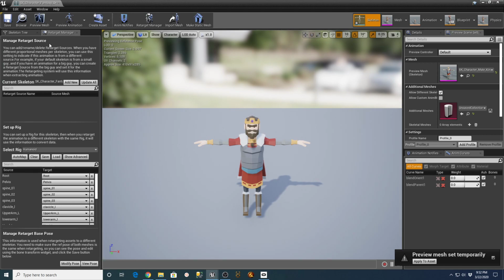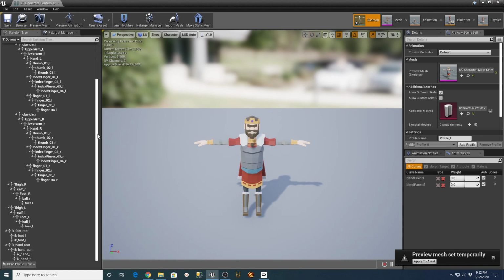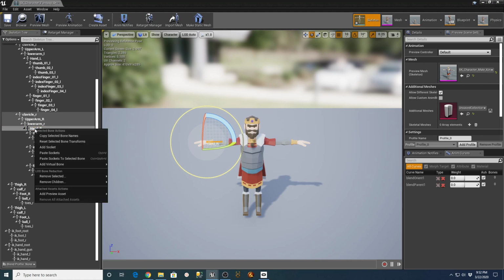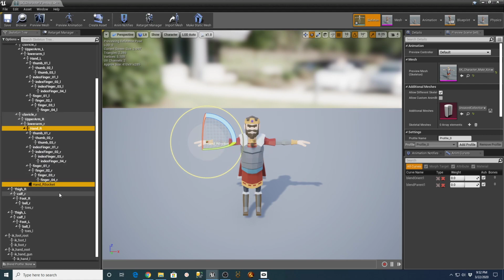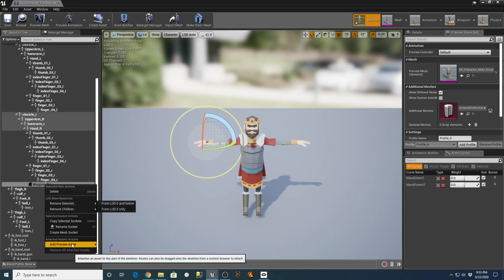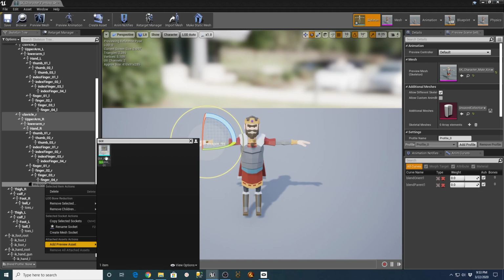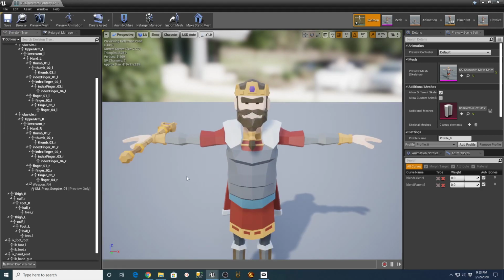And if you take the skeleton tree, what you can do is, let's say you want that in his right hand. You go out here under right hand and you right click and say add socket. And then I'm just going to call this weapon RH for right hand. And then under that, you right click and say add preview asset. And then here, I should be able to look for scepter. And that'll pull the scepter in.